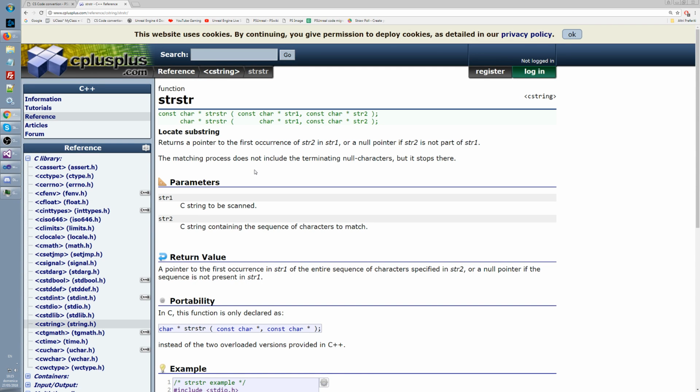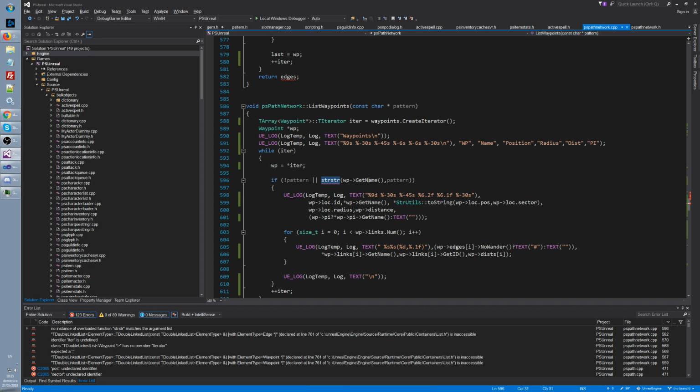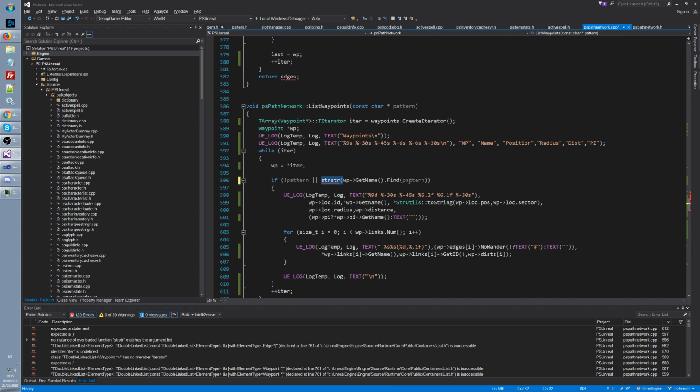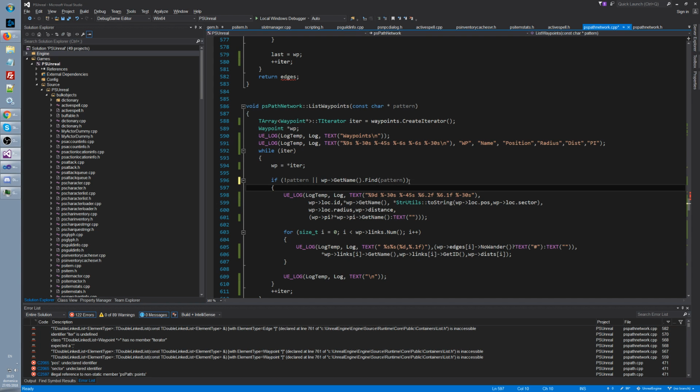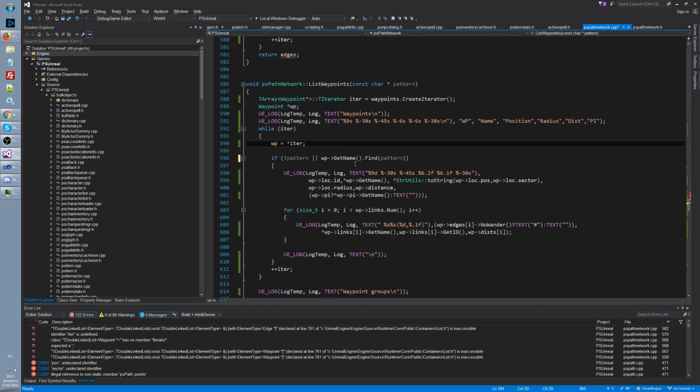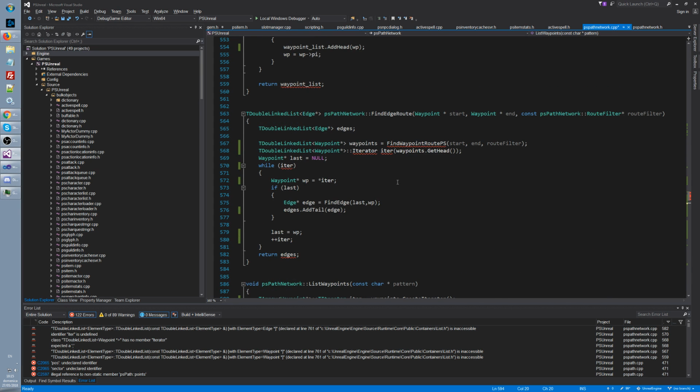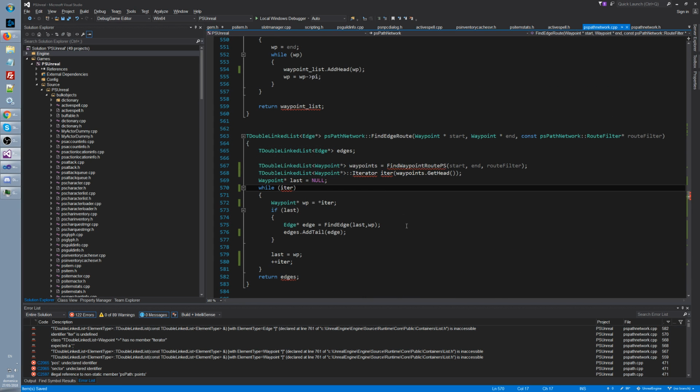It returns a pointer of the first occurrence. Yes. Can we just use find? Can we just do this? Maybe it's easier. And find will return the first occurrence, right? If it doesn't find anything, it returns -1, I think. So I think it will be the same as this. Okay, very few errors left. Very, very few left.